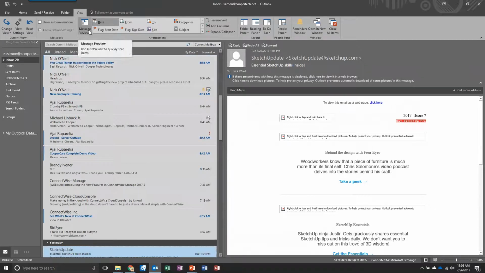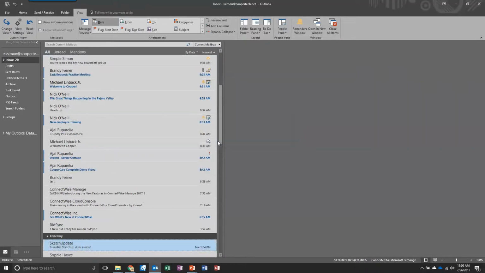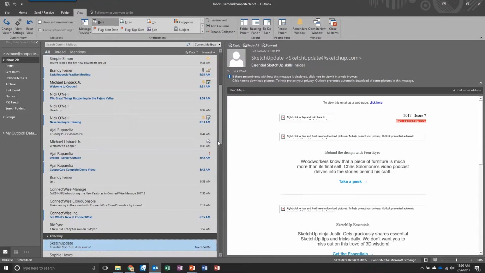The other thing that you can change really quickly is the number of lines in the message preview. The message preview is, in any received email, a line of text that is displayed. By default, it is set to one line. If you want a very compact view, you can select to turn it off. It will prompt you to choose whether you want to apply this setting to just the folder you're in or to all the folders in your mailboxes. If you click on that, it will then make the change inside of your view.